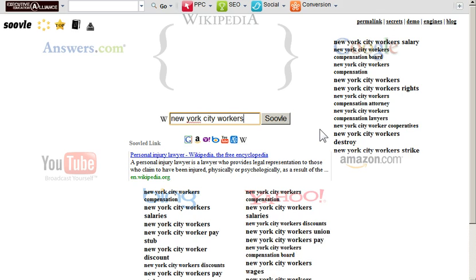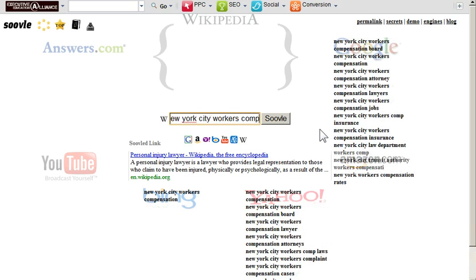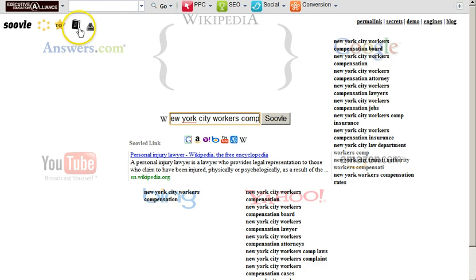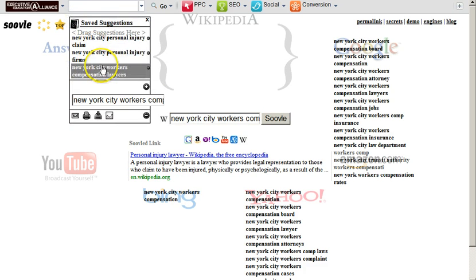You might put in, for example, workers' comp, and see what other types of search results are especially relevant here. And then you can just copy them by dragging them over to this black book with the S, and just let go of it once you're inside of that box, and it automatically will add it to your saved searches.